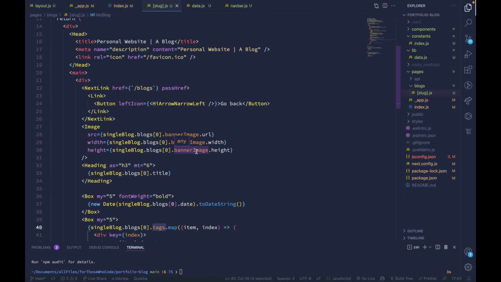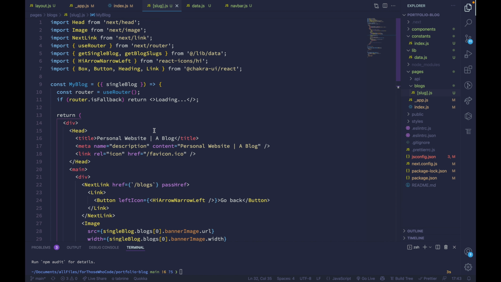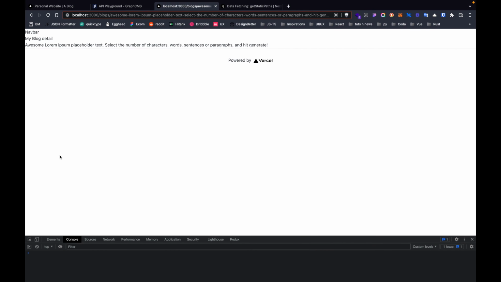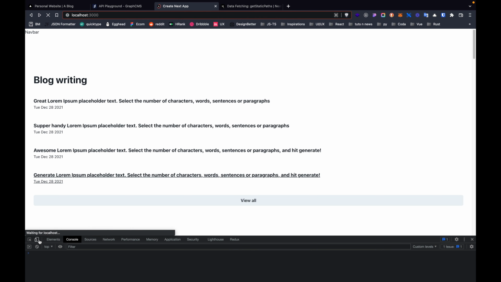Everything is fine except one thing that we need to do, which is to make use of so-called MDX remote. We'll be grabbing our markdown files with a new library called next-mdx-remote, and we'll also be using next-mdx-remote hydrate to hydrate our markdown. Before that, I will go ahead and install some React icons that are needed because I've used a React icon there. So let's npm run dev. This is working fine as expected.